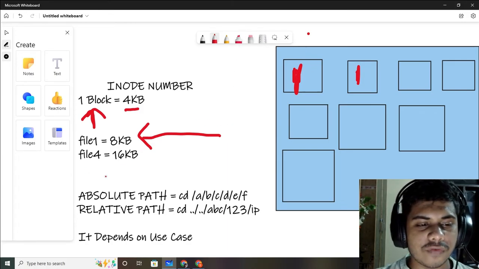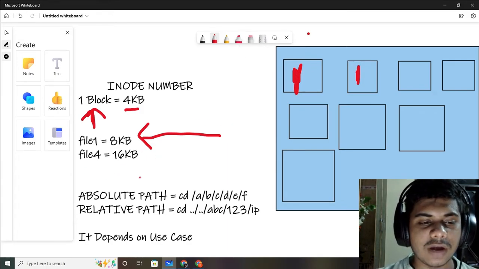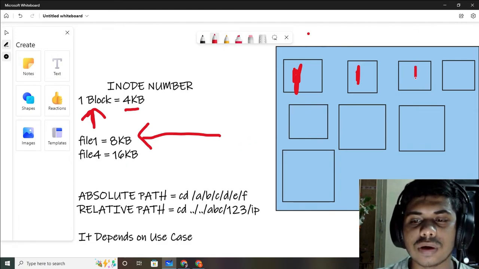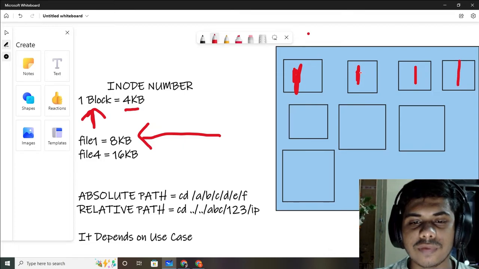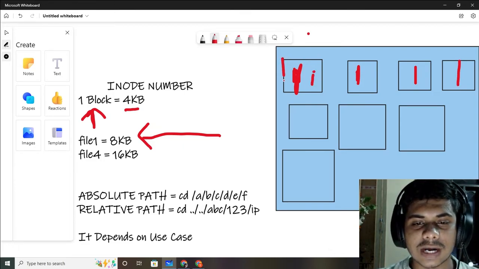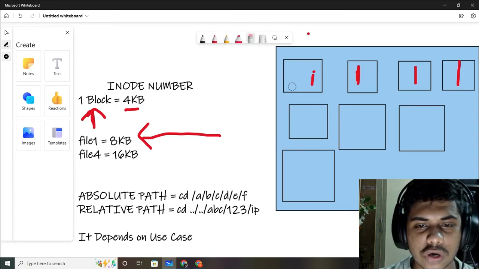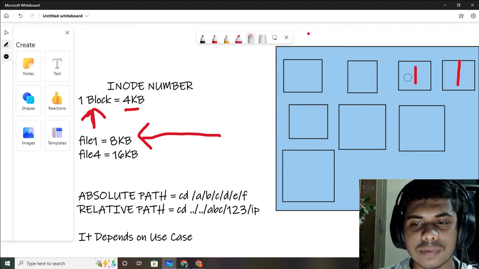But if your file size is 16 KB, it takes 4 blocks. So your inode number will be 1, because it is starting from the first block. Let me show you in Linux as well.